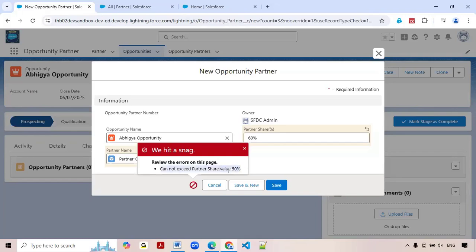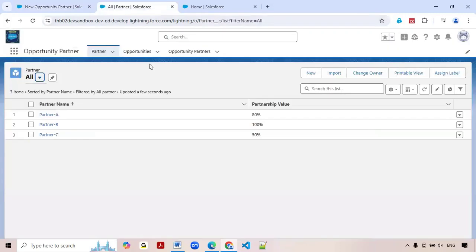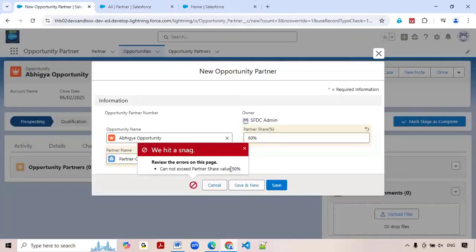So this is dynamically changing, right? Whichever partner you select, that partnership value we are getting, 50 or 80. So this is dynamically fetched, and we are also using the validation message from the custom labels. How we are going to implement that, we can check.